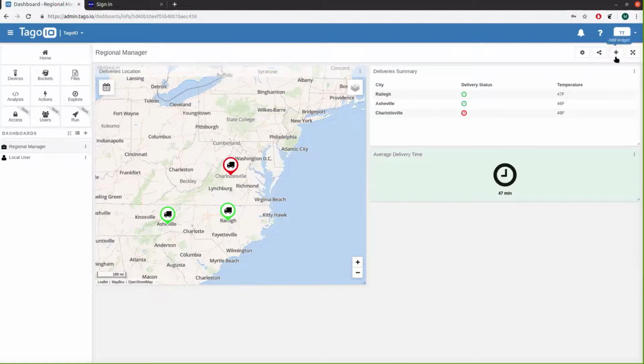So the regional manager, upon entering the screen, can see the location of the trucks, but he can also get a glimpse on the right side here in a more condensed way. If he just wants to get in the dashboard and quickly see how the flow of the company is going, he can just see in the table here, we have one row for each truck. So there's Raleigh, Asheville, and Charlottesville. And we have the delivery status. In this case, delivery statuses that are red are late and green are on time.